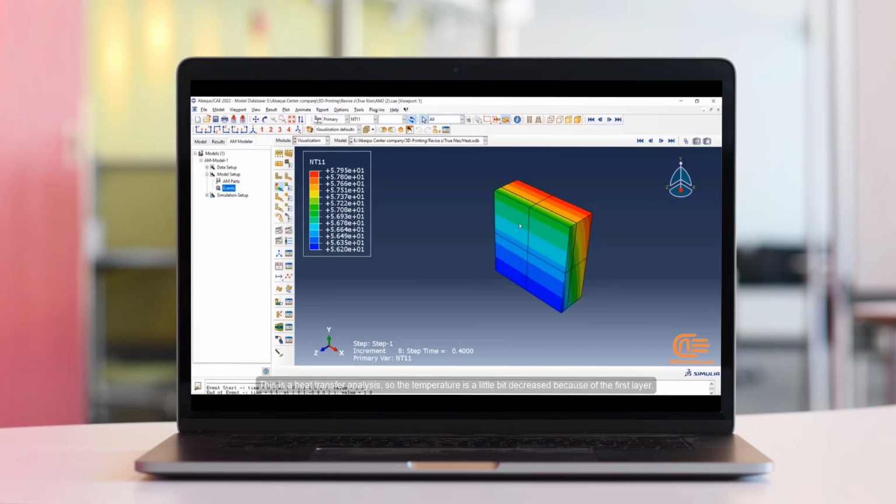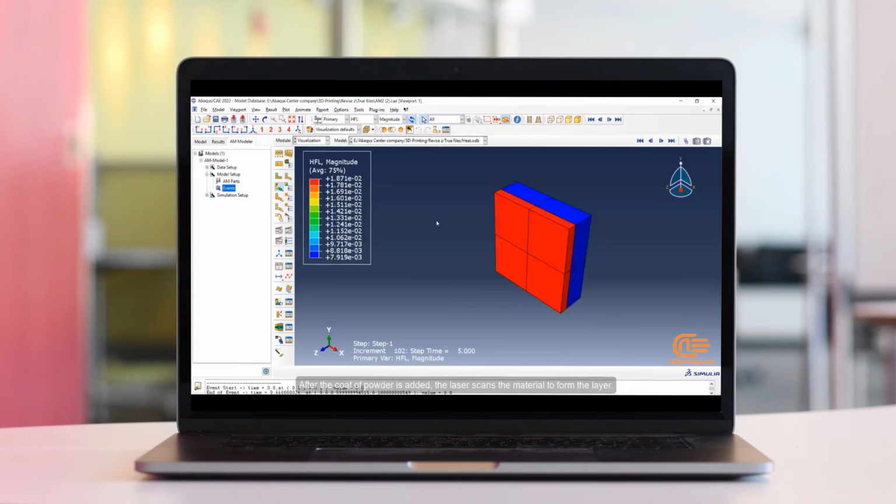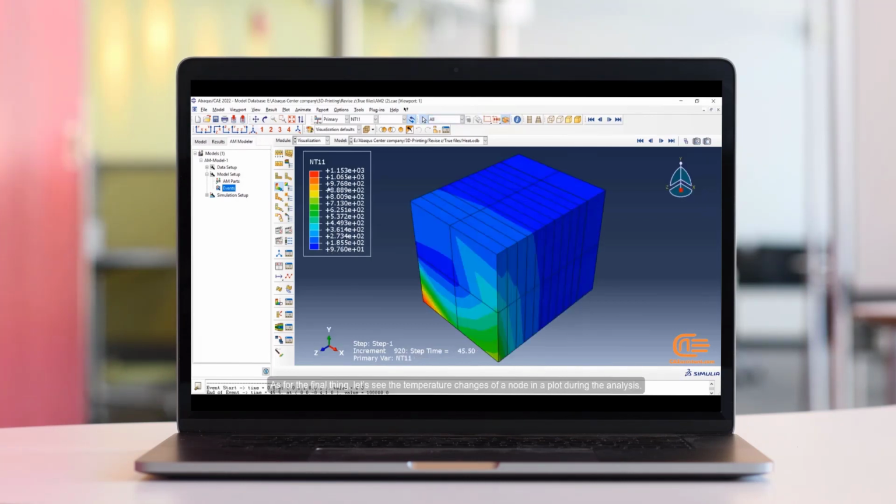This is a heat transfer analysis, so the temperature is a little bit decreased because of the first layer. After the coat of powder is added, the laser scans the material to form the layer. The temperature and heat flux increase till the scan is finished. For the final thing, let's see the temperature changes of a node in a plot during the analysis.